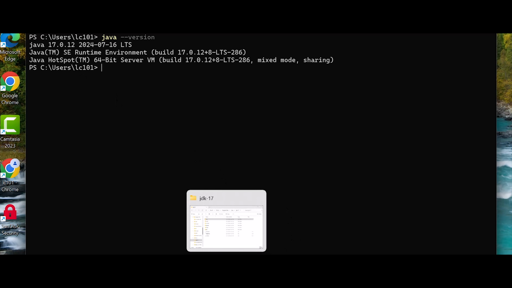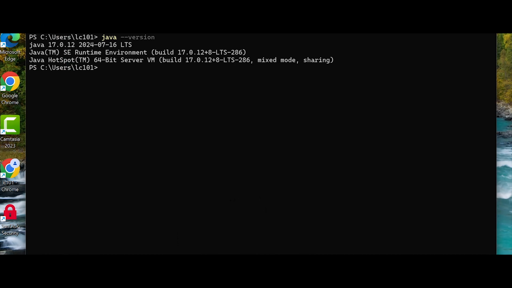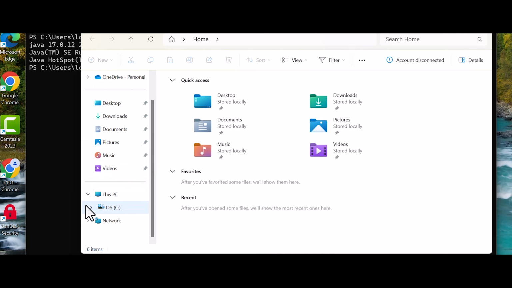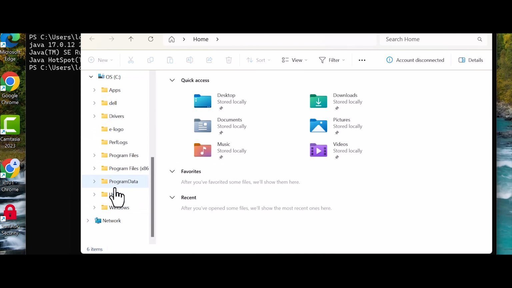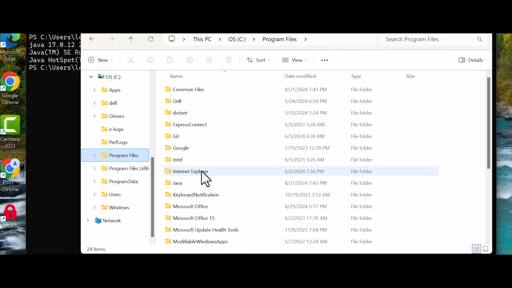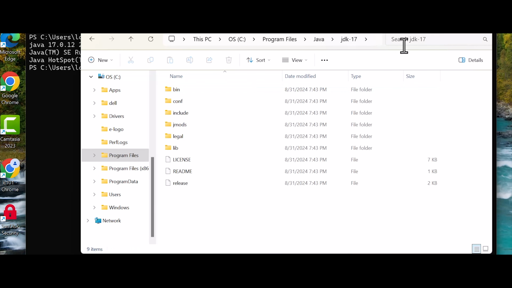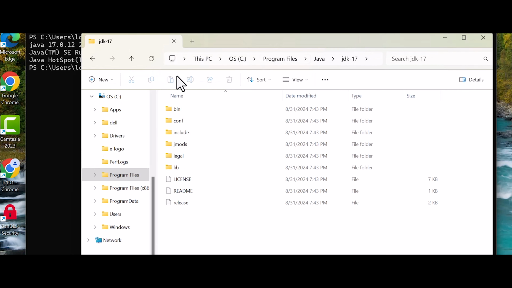Now I want to find and make sure it's on my computer. I'm going to go to the OS. We set it in Program Files. Here we go, Java, JDK 17, and there it is right here. This is all the information that I need, and I want to copy this address. I'm going to copy that address.